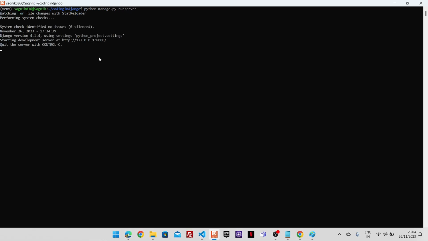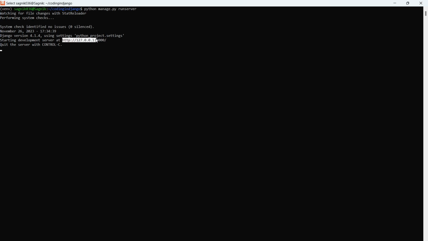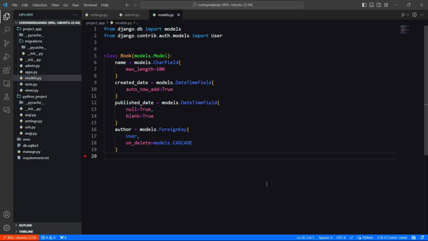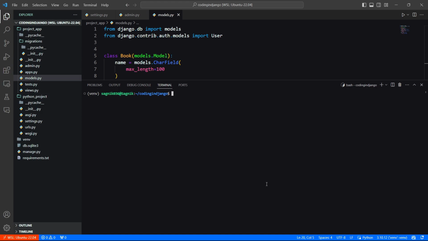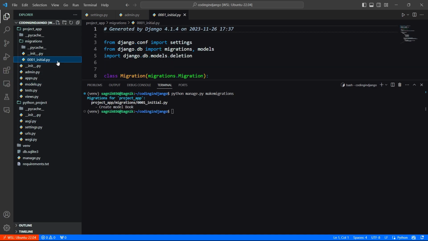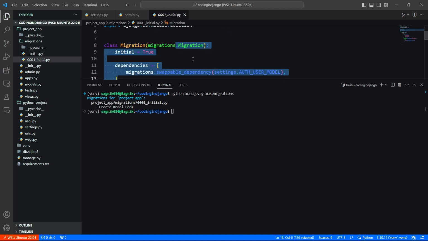Here the server is started and we can see that it's running on the localhost. We will instruct Django to create the tables in the database. For that we have the command python manage.py makemigrations. Here the migration is already created. This will push all the tables in the database.